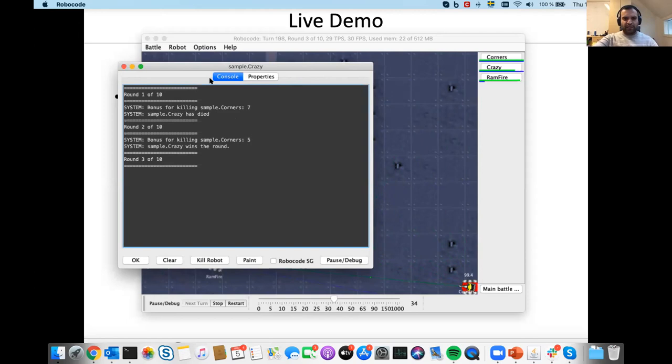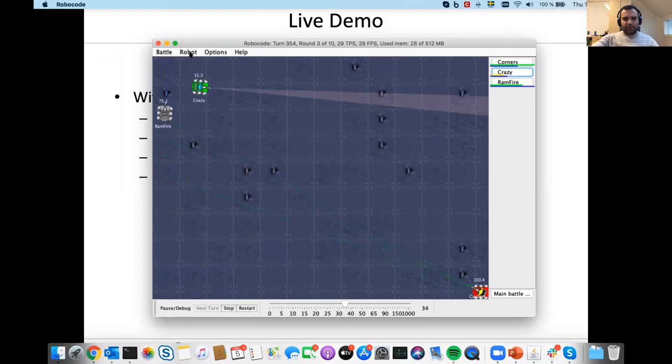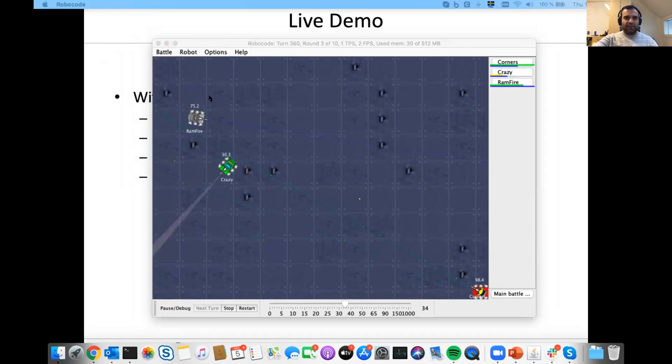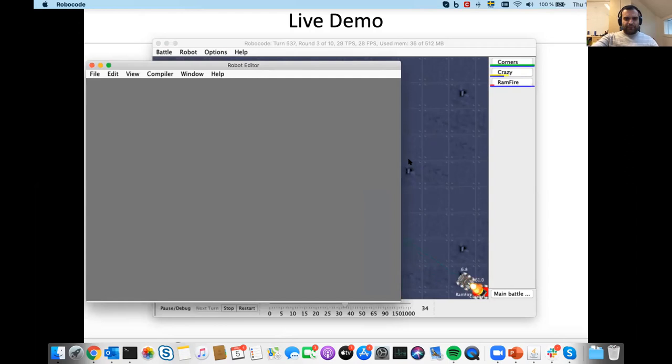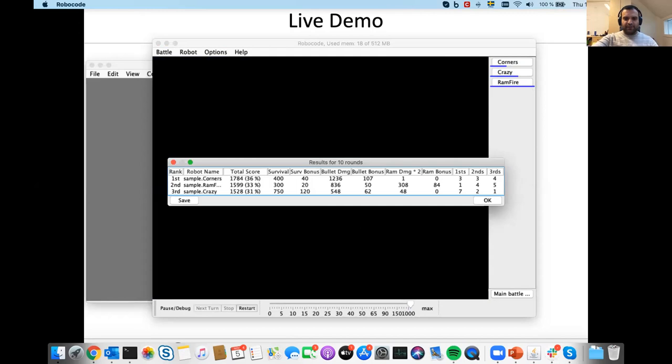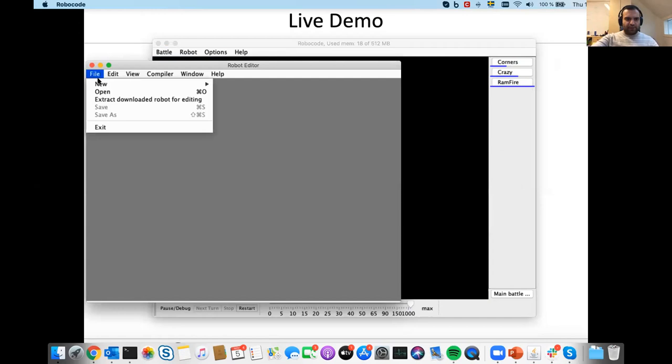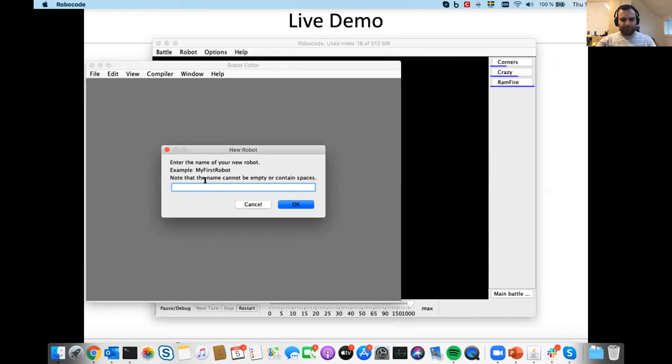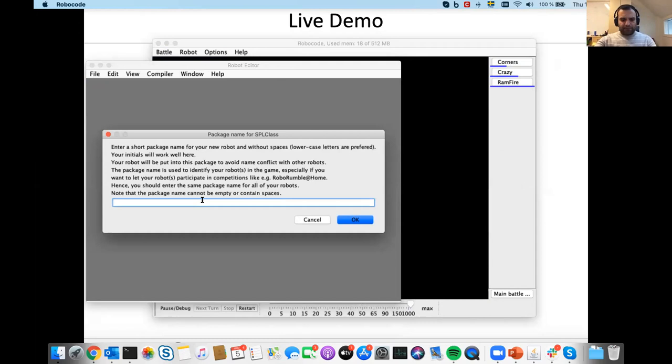So let's try and create a robot. So if we click on robot here, we go to the source editor. We will get this. Oh, first, maybe let's finish this one first. When all the rounds finish, you get this score sheet, right? Which tells you which robot was ranked first and so on. So let's go back to this one. So we want to create a robot. So we take a new robot and we call it SPL class or something. And then it asks for a package name. SPL pack, let's call it like that.